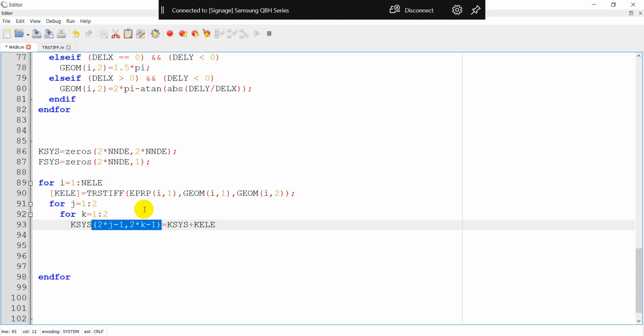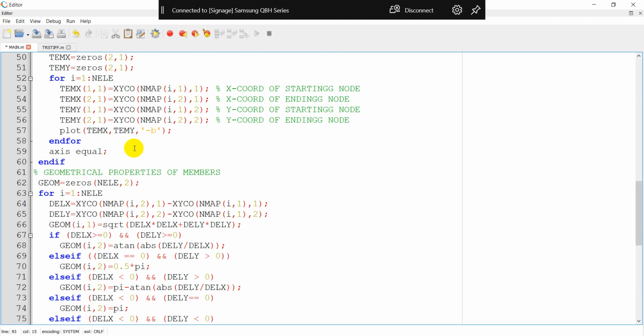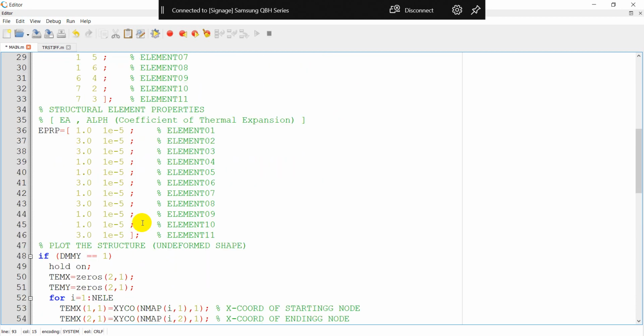So these values, we are talking about the same point, right? So the new value of cases is going to be the existing value of cases added up with the value in KELE. Oh, one second. I made a mistake. This was supposed to be the location in KELE, not the cases. For cases, it is not just J and K, because in the cases we need to take the node number from here, right, from Nmap.